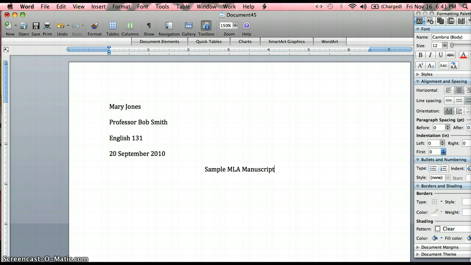Couple of tips about titles in MLA format. It should be relatively short. It should reflect the content of the paper. It should not be a complete sentence, and it should catch your reader's eye.